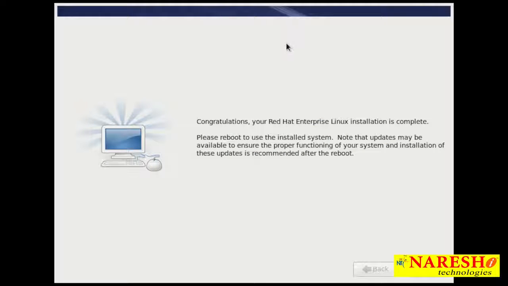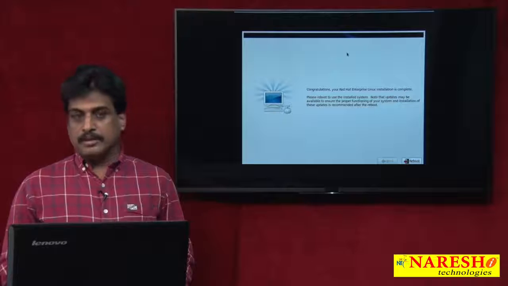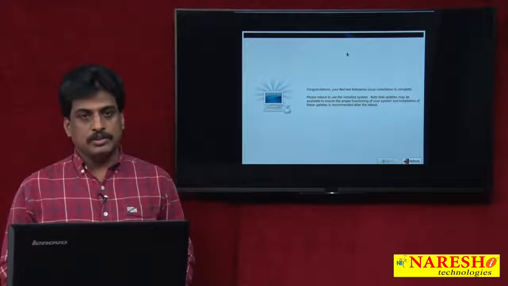Right, finally, after a successful installation, it shows you: congratulations, your Red Hat Enterprise Linux installation is completed. After that, you can simply reboot the system, create the account, and use it.